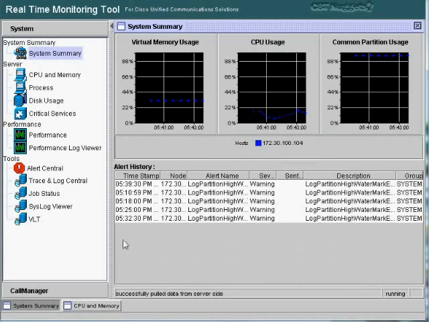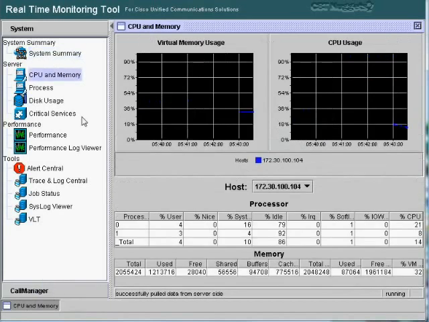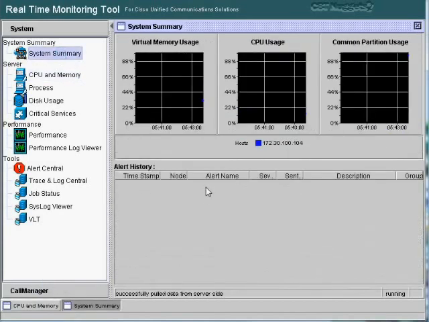For example, I'll right click on System Summary and hit Close. It's gone. When I double click it again, it's completely anew. The charts start growing. They start graphing data from that moment on. Real time monitoring tool. There is historic data, and I'll show you how you can get at that, but it's not primarily accessed in this utility.